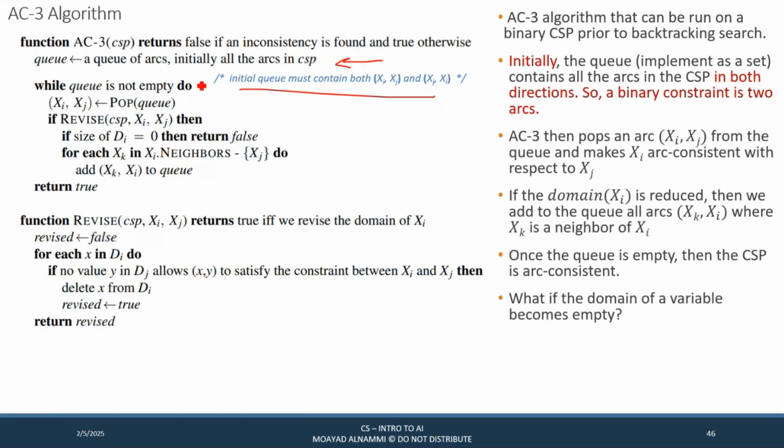The way we're going to implement the queue is as a set. Mathematically, if you have a set that contains an arc A goes to B, and then you add the same arc A goes to B, it's not going to be duplicated. That's the reason we want to use a set, and you'll see here in the code why we want to implement it as a set.